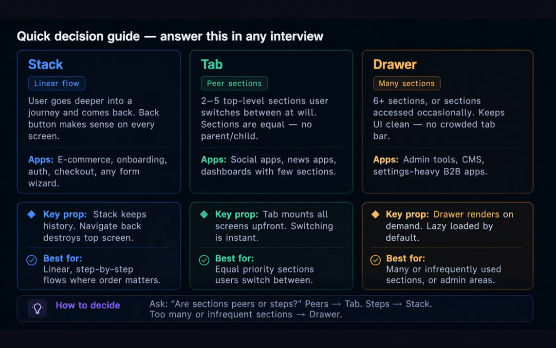Stack for depth. The user goes deeper into a flow. Tab for peers, 2 to 5 sections at the same level. Drawer for many, too many sections for a tab bar to look clean. And nest them together for real production apps.